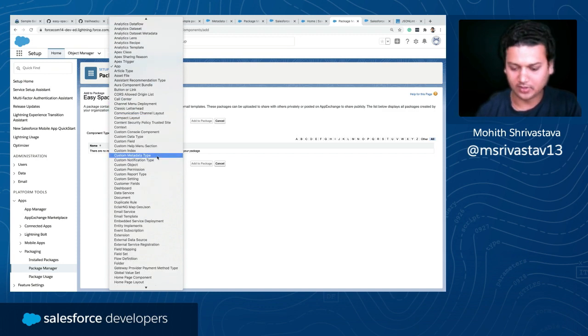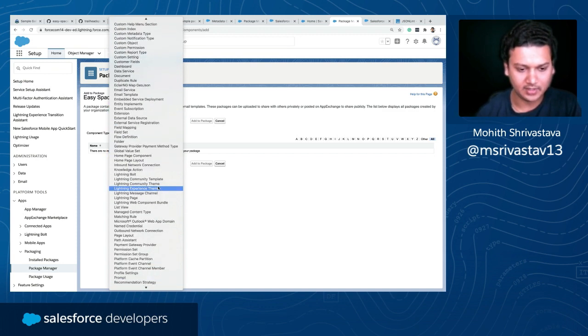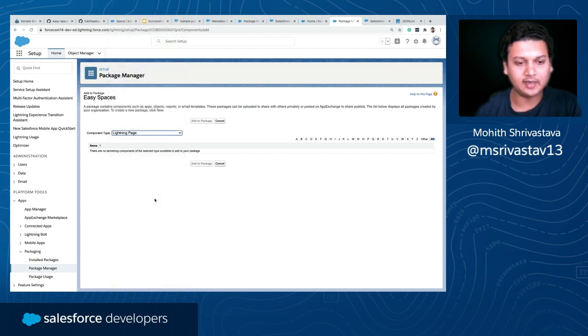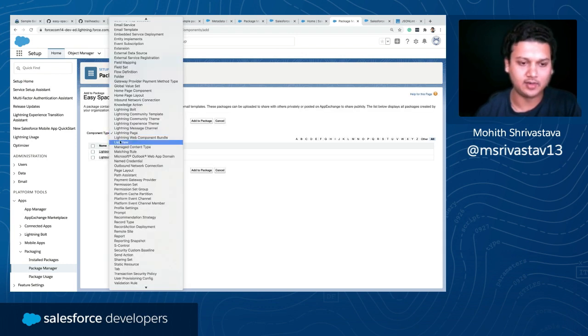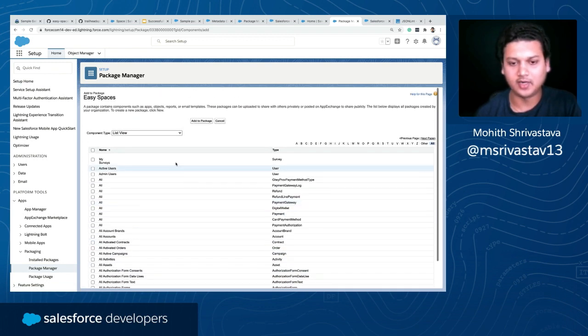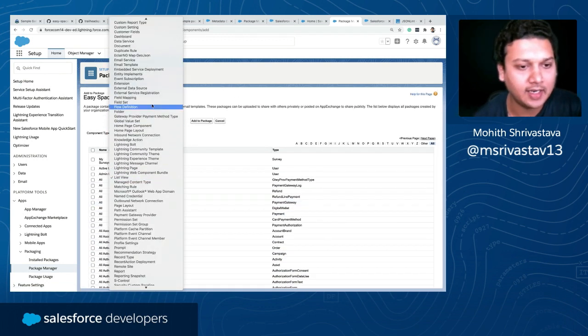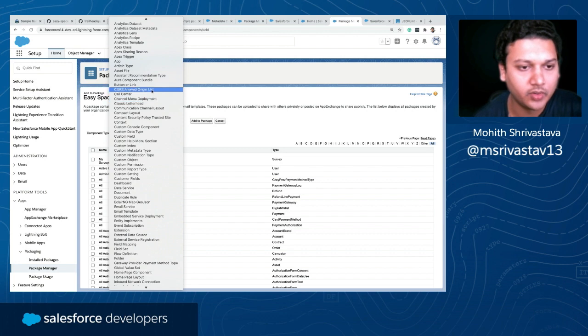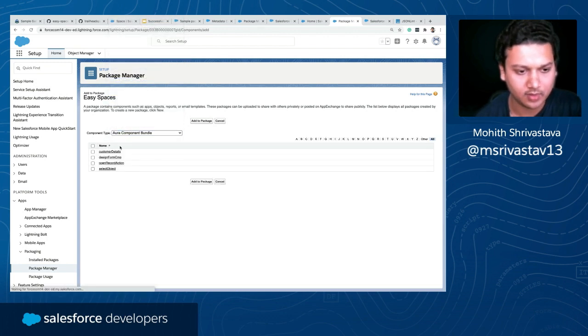So I'm going to see if there are any LWC components, right? But you get the idea, right? I'm not adding a lot of things. These are all standard things that came, and I'm not adding them. But you get the idea, right? So I go here and say, do I have Aura components? Okay, so I have some Aura components.